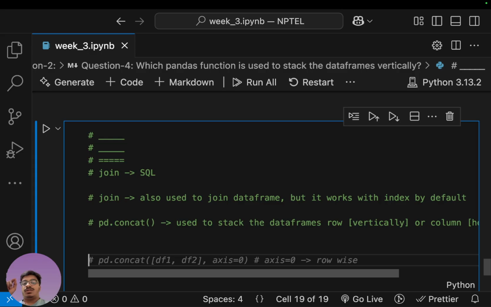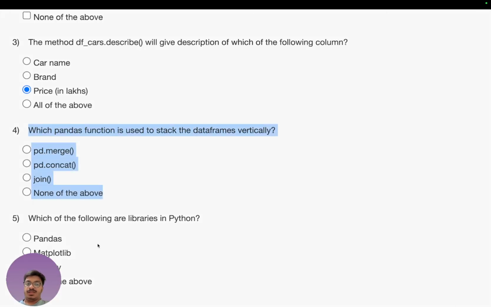So it's not adding everything in a horizontal or vertical way, but it's adding at the point where you have specified. And merge also works in the same way, so it doesn't seem to be the answer. So our answer is concatenation, meaning concat.